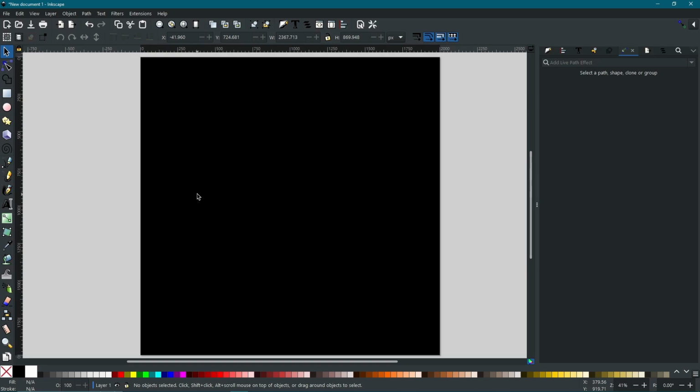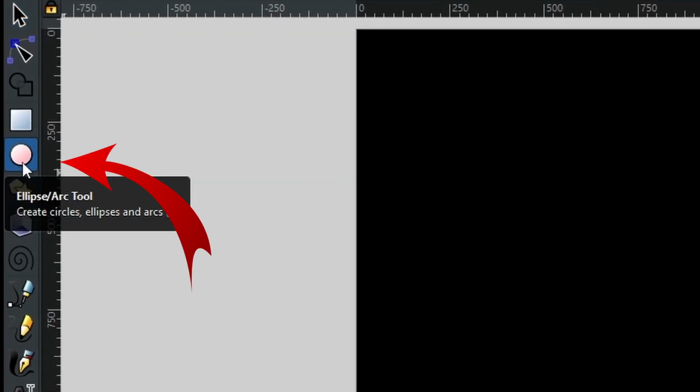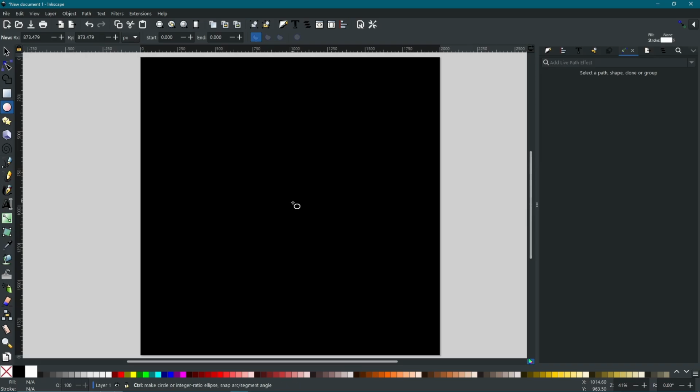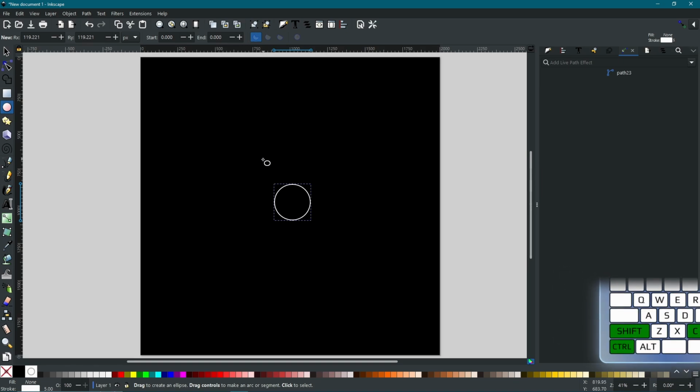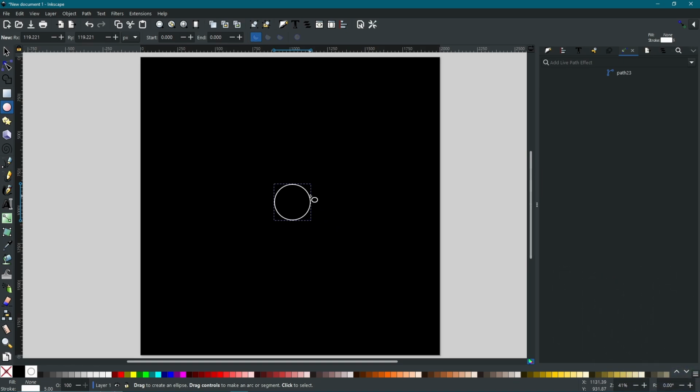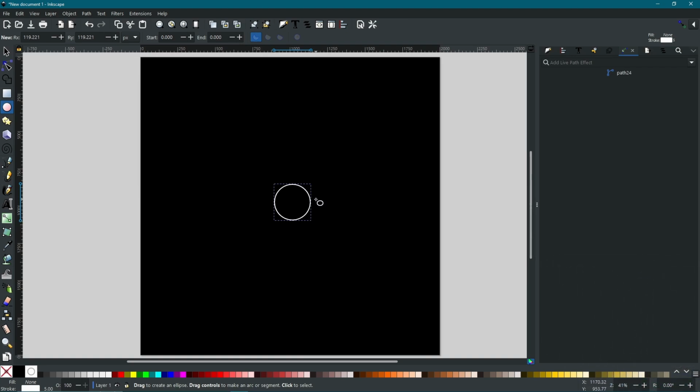So let's take a circle, for example. Let's go to our ellipses tool on the left-hand toolbar right here. I'm going to create a small little circle in the middle. I'm going to go to Path, Object to Path, or you can simply press Control, Shift and C. And then I'm going to right-click and duplicate, or you can press Control and D to duplicate.